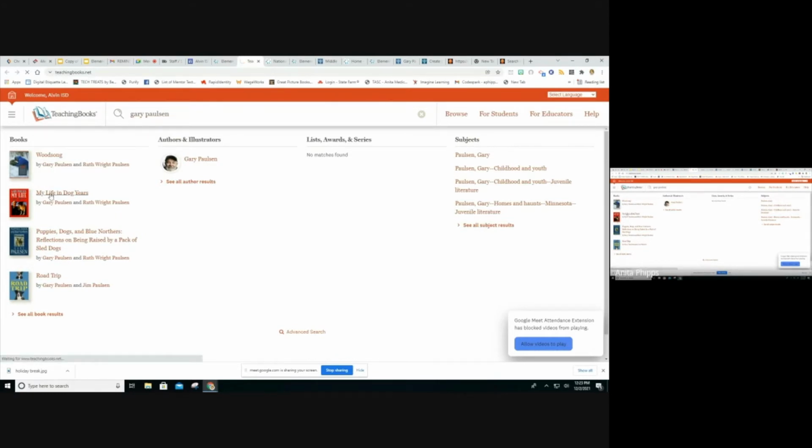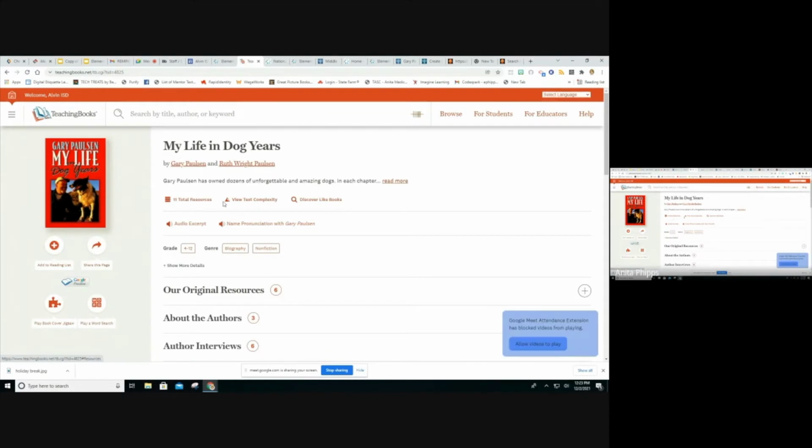And then if you click on the book, it's going to give you resources about them. It's going to give you an audio excerpt. It's going to let you play a cover jigsaw puzzle, do a word search. And there's a ton of books on here. Almost anything that you're going to be interested in is going to show up in Teaching Books. And you've got information about the authors and author interviews and all of that really cool stuff.